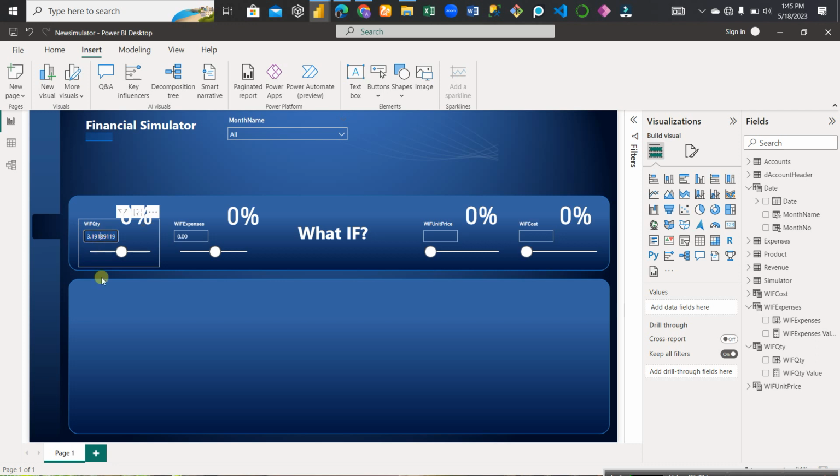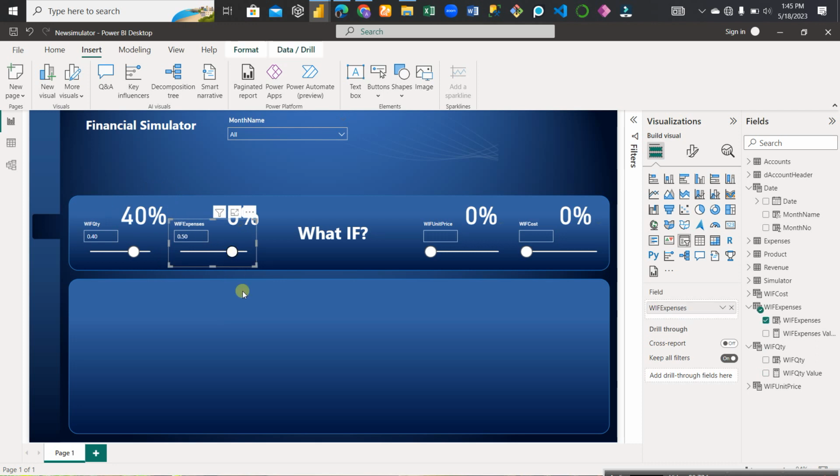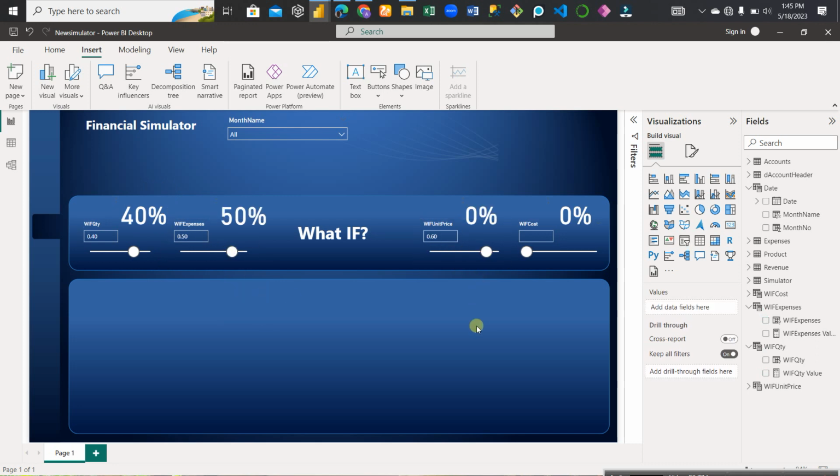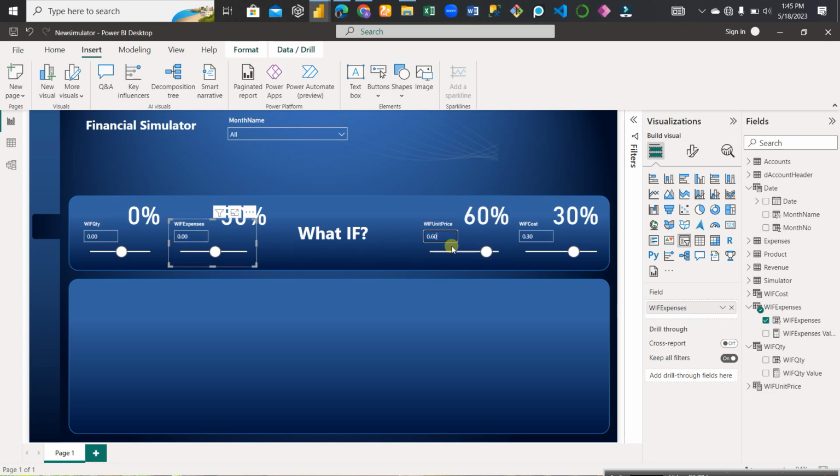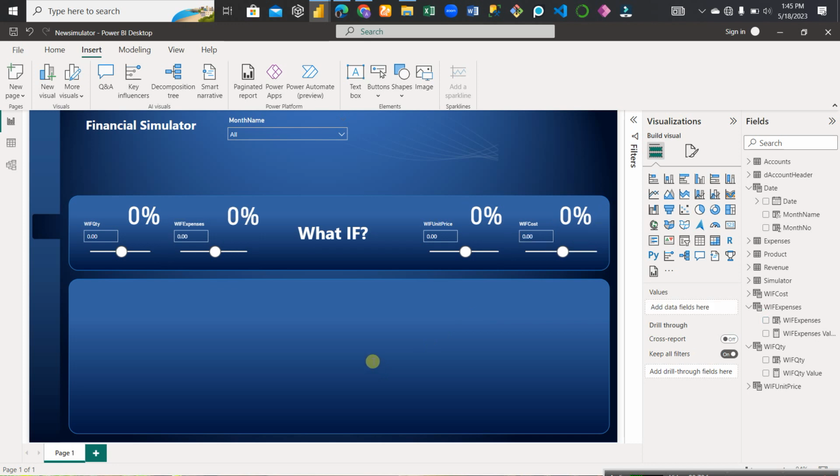So we can see 40%, 50%, 60%, 30%. So now we'll take it back to 0, 0, 0, 0%.